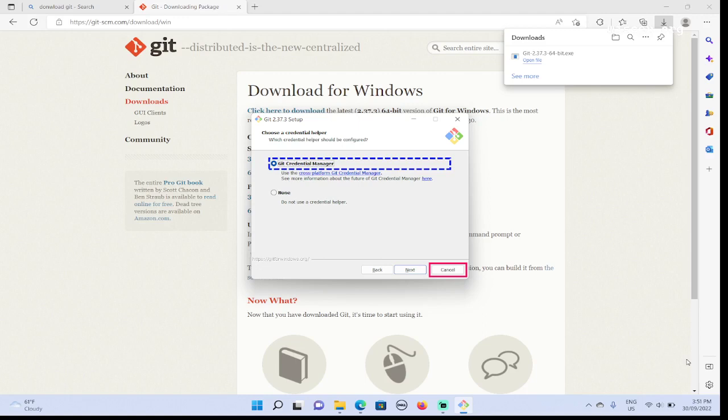Press tab to find the next button, which is already checked. Git Credential Manager, the default option. Now press tab. Back button Alt plus B. Tab. Next button Alt plus N. Enable file system caching checkbox checked. I don't know the question, but I think I will enable the file system caching.